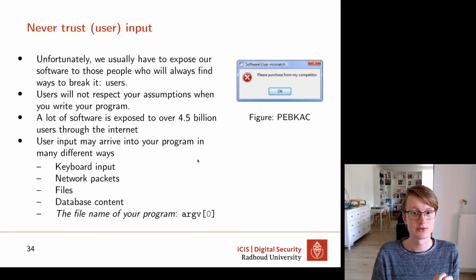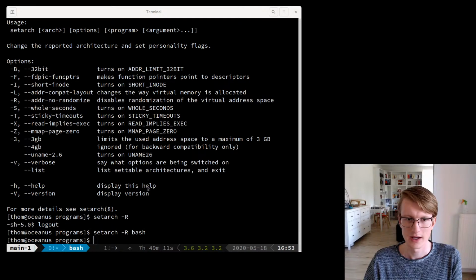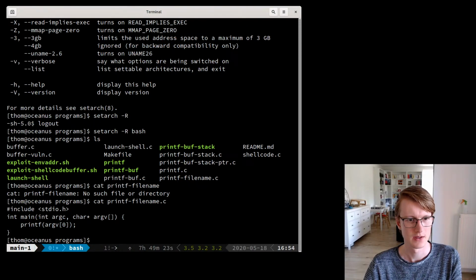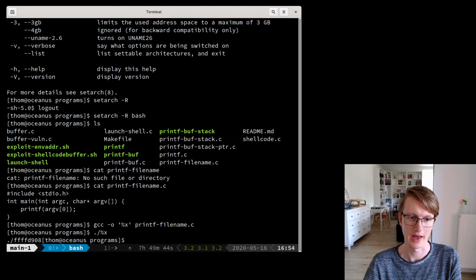Another very fun way of user input is the name of your program. So I have here the program called printf file name .c. It's very simple, it prints the argv0 argument. But what if I do that? Works, and that also works.